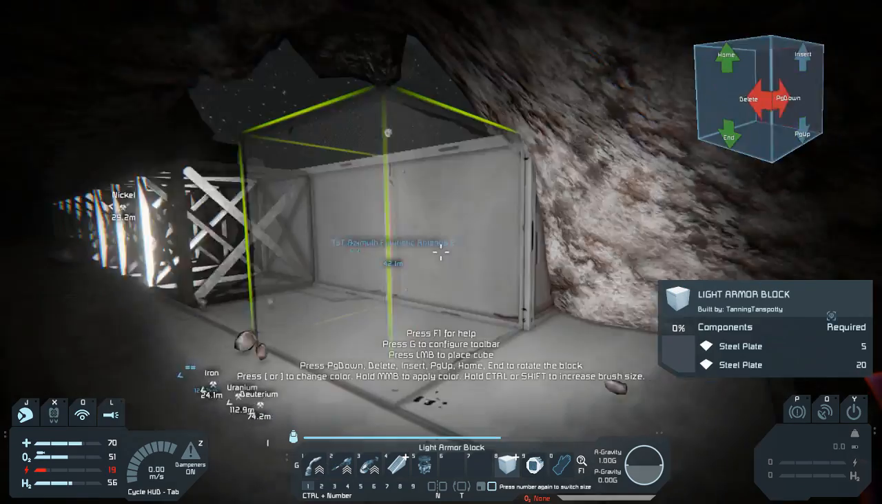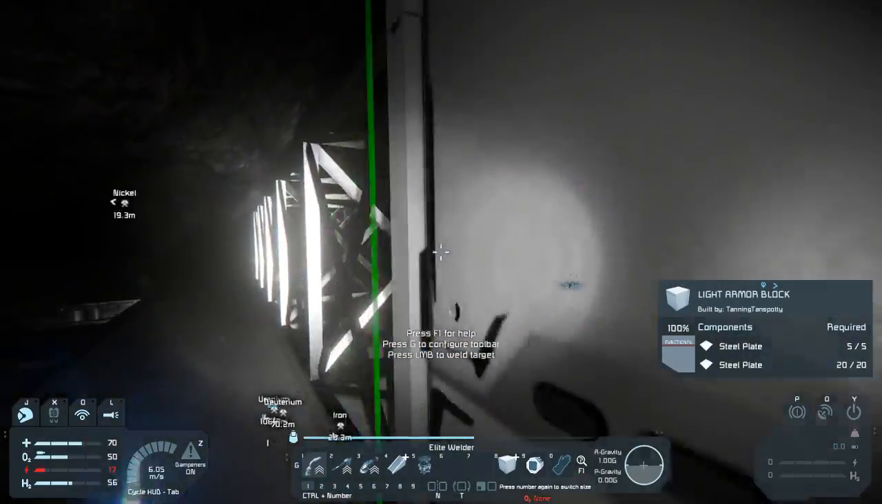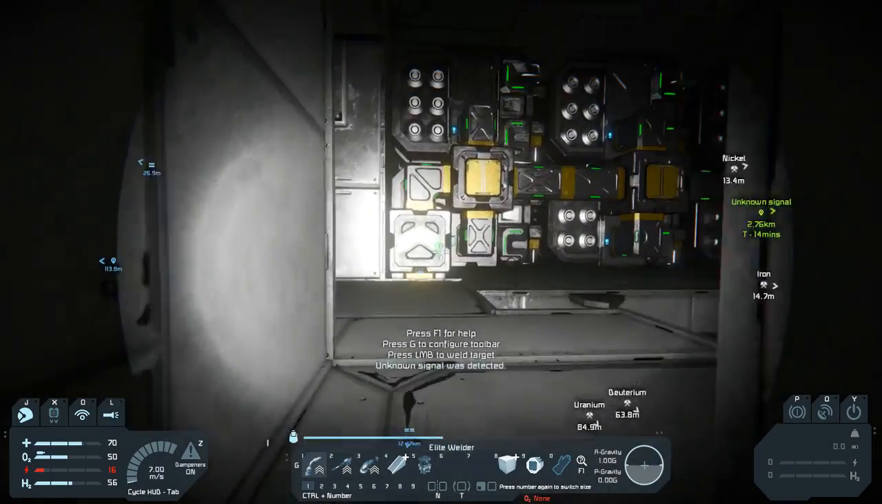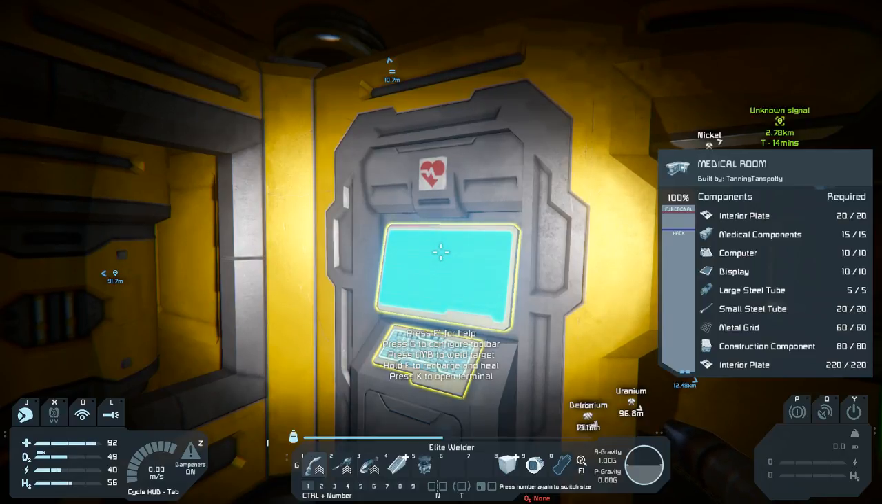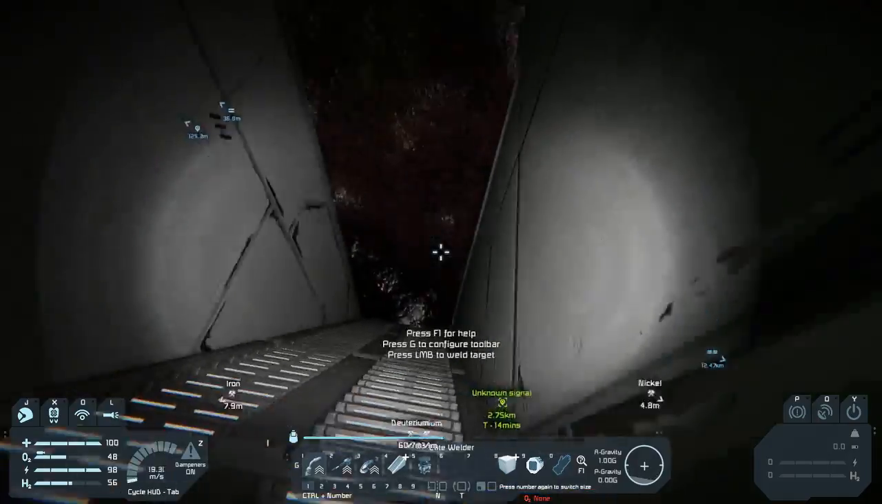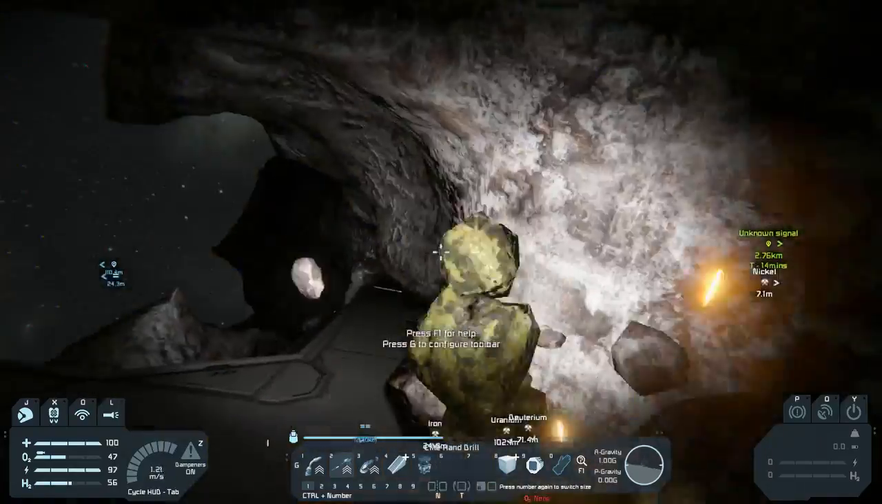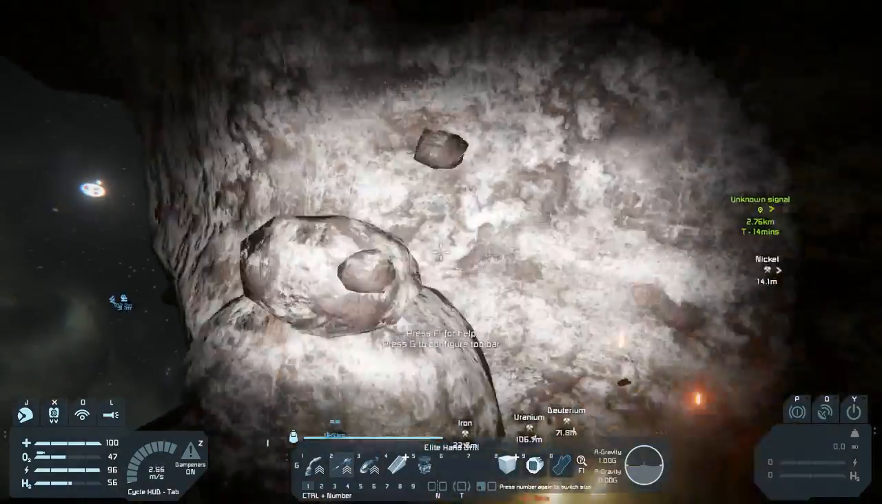And wait for that to despawn, because that's annoying how long it takes to despawn. My back is killing me. Still drill away.